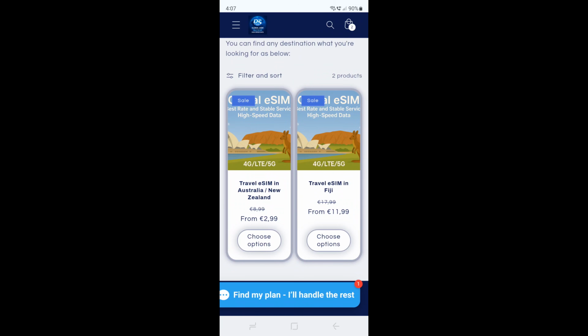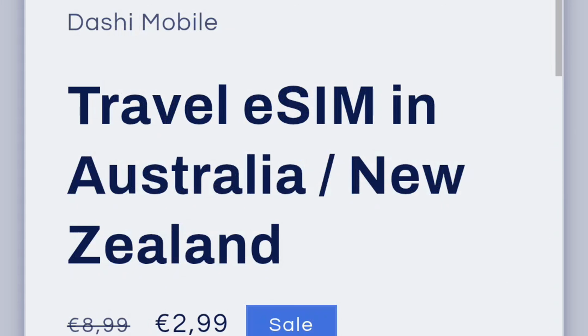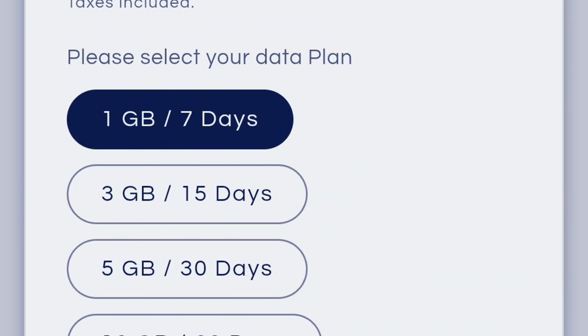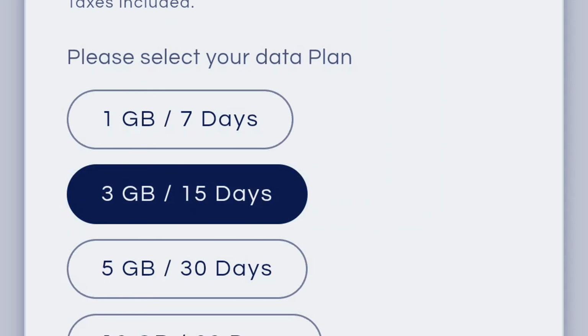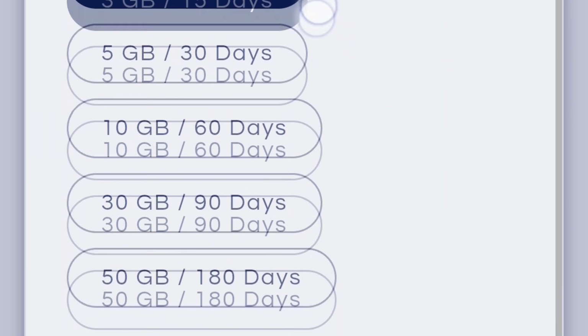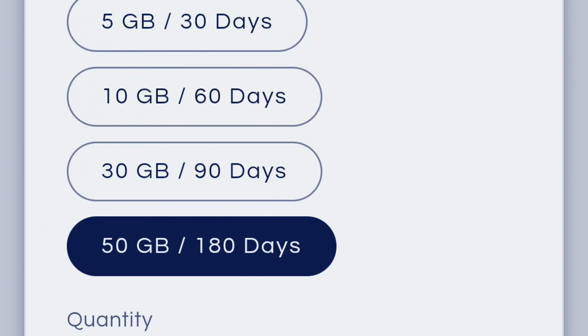So there are the different plans there. We don't want to go to Fiji. We do want to go to Australia. Choose options. They're in euros, well, they are for me. So you have 7 days for 1 gig, 15 days for 3 gigabytes of data, all the way down to half a year for 50 gig.